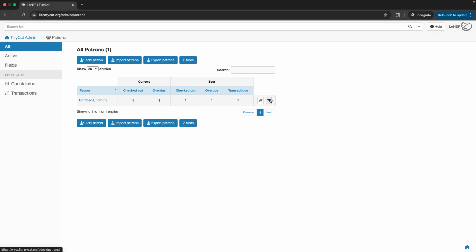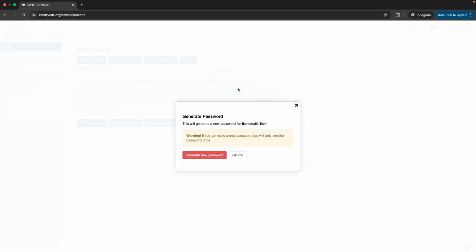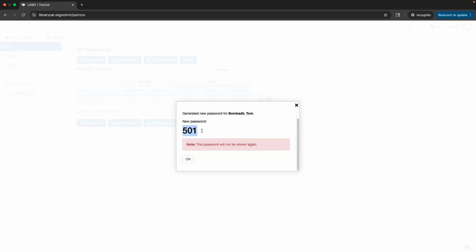So to generate a password, you click this hashtag. Passwords don't exist for patrons until you generate them manually. It gives you this warning that once you generate it, you'll only see it once. So when I click this, I see this password here, right? It's this 3-digit password, and it's not going to be shown again anywhere.